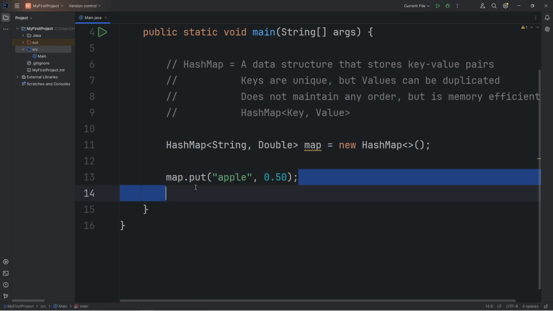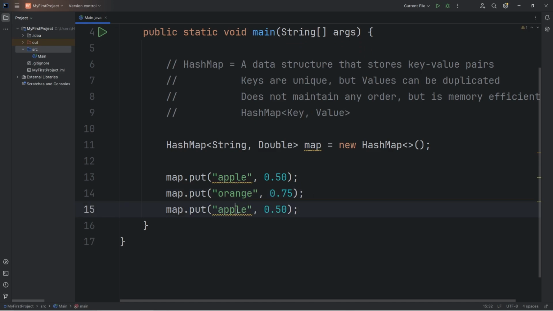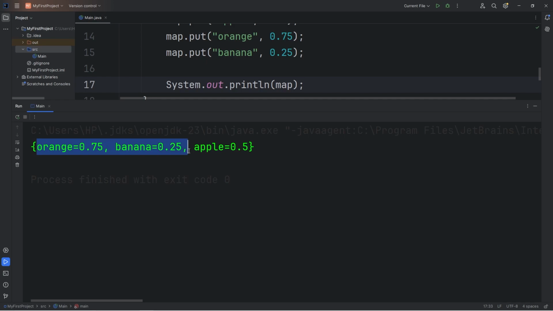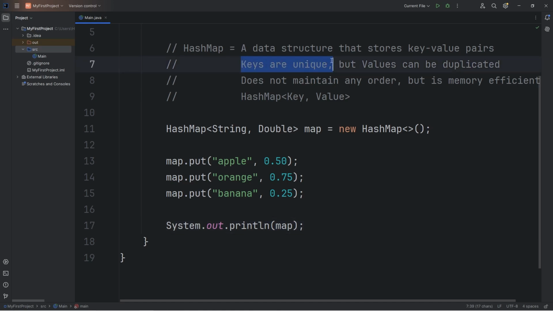All right, let's add a few more things. We'll have an orange. An orange will be 75 cents, let's say. Then a banana. Bananas are pretty cheap. They will be 25 cents. All right, let's take a look at our HashMap. I'm going to show you what happens if we output our map directly. System.out.println, our map, our HashMap. And here's what we have. We have all the key value pairs printed within our HashMap. We have a string and a double. String, double. String, double.